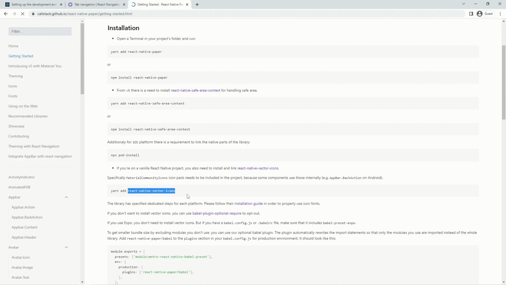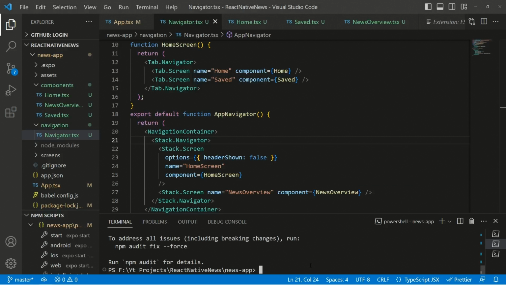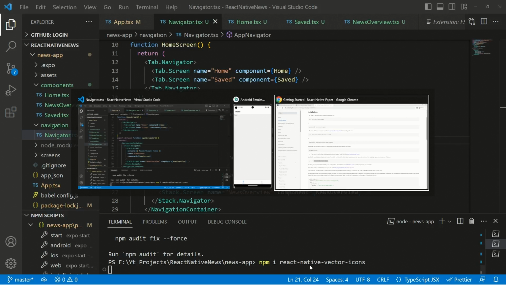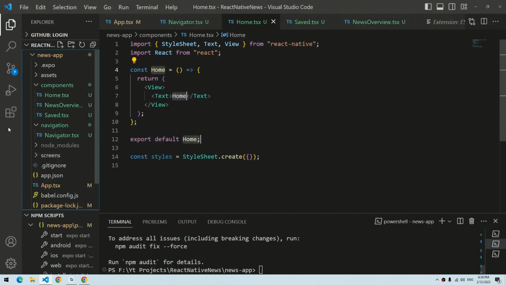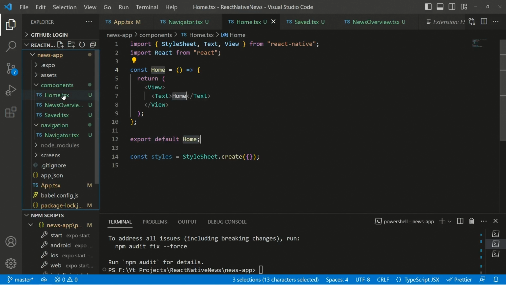So we can copy that, and then again we can move on into this application. We can use npm i, and then paste that icon package over here, and make sure we have installed the React Native safe area context. We have already done this inside the navigation, so we need this here as well. So I think we have defined the home, news overview, and saved inside a wrong directory. They need to be added inside the screens, because these three are the screens.